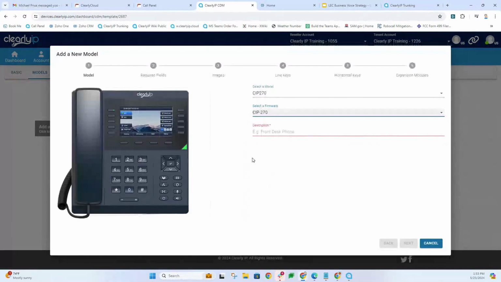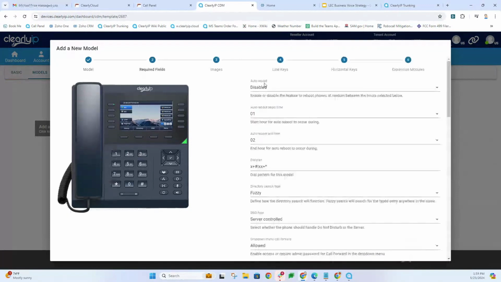For our phones, you don't need to select a firmware. If you were on a Polycom phone, you'd need to select a firmware. And then I can create this. I can say this is the sales team 270. So I can create a phone for the sales team that's a 270 model and have a completely different button layout than on the customer service 270 or the front desk 270.